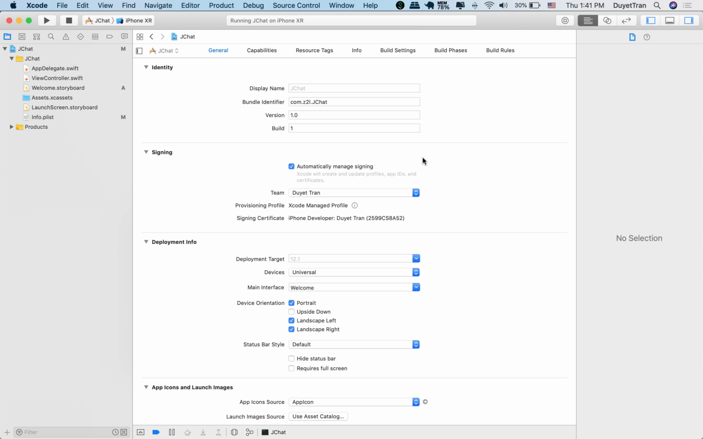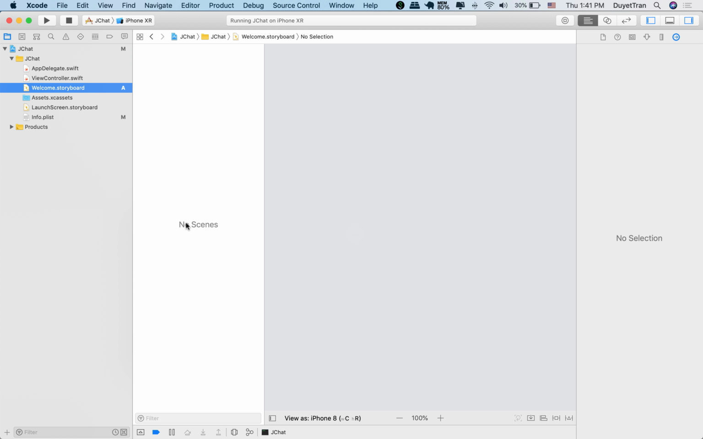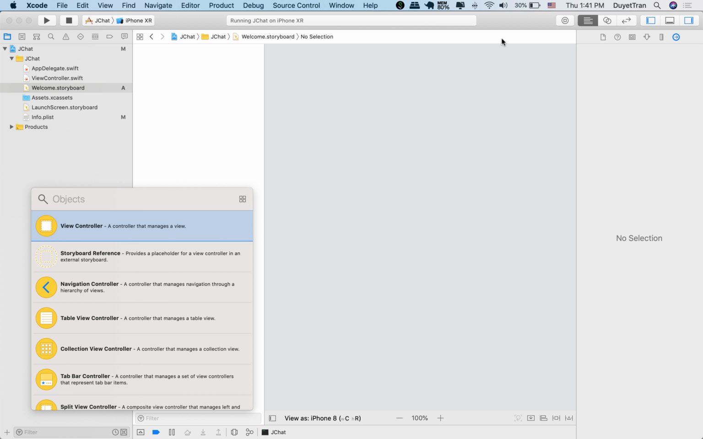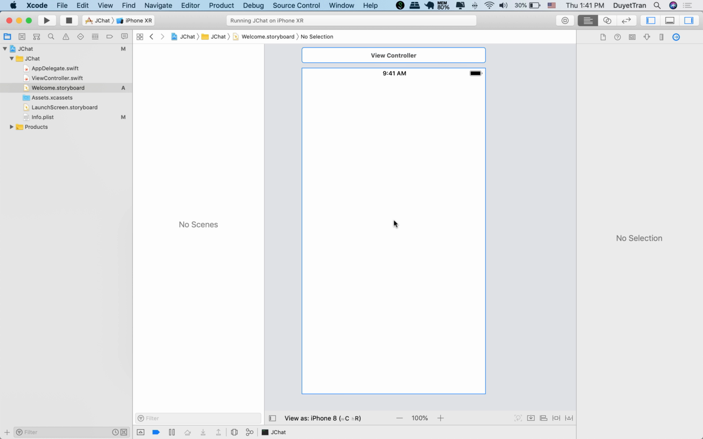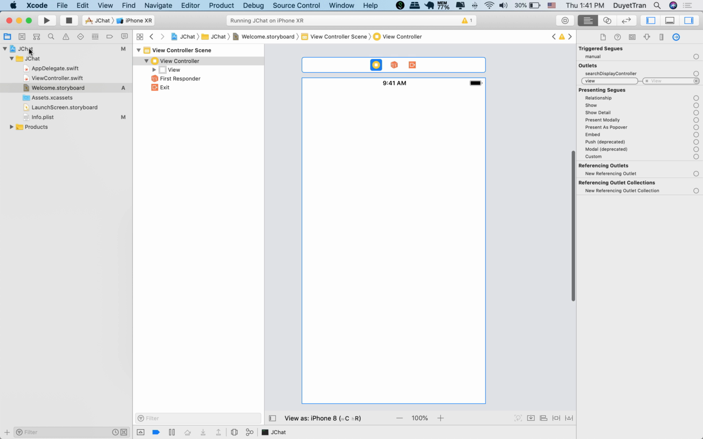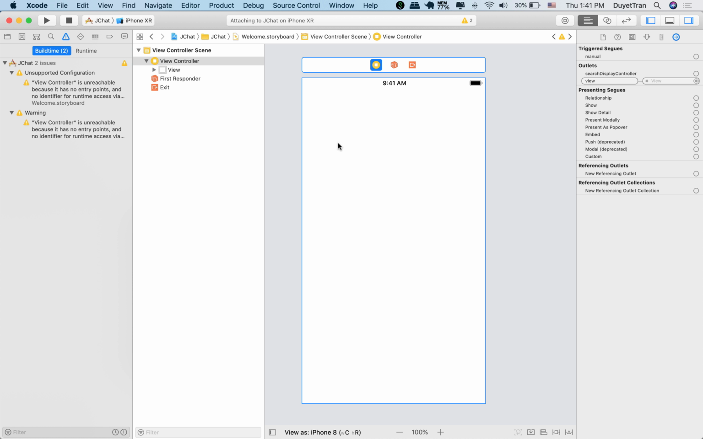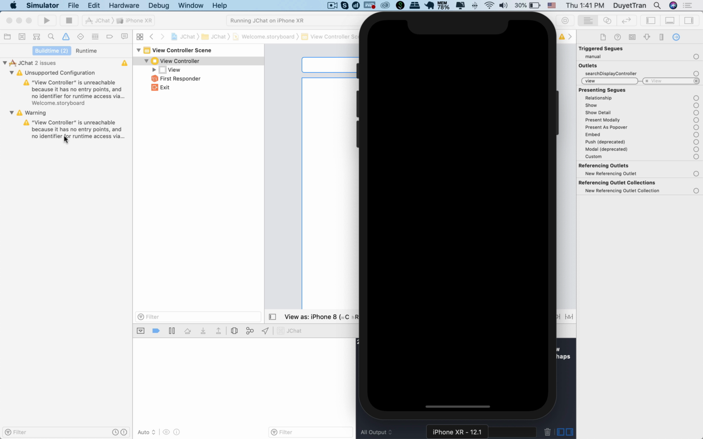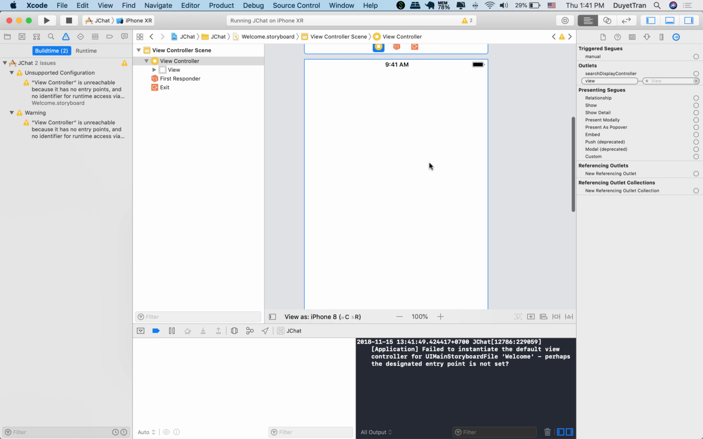Alright. When we deleted the default storyboard, we actually deleted the UI view controller that comes with it. We needed to display content, so in the object library, let's drag a UI view controller into the storyboard. For now, let's run the app and see. Alright, we should see a black screen, and it comes with errors. There's no entry point, so the system can't create a view controller object for us.